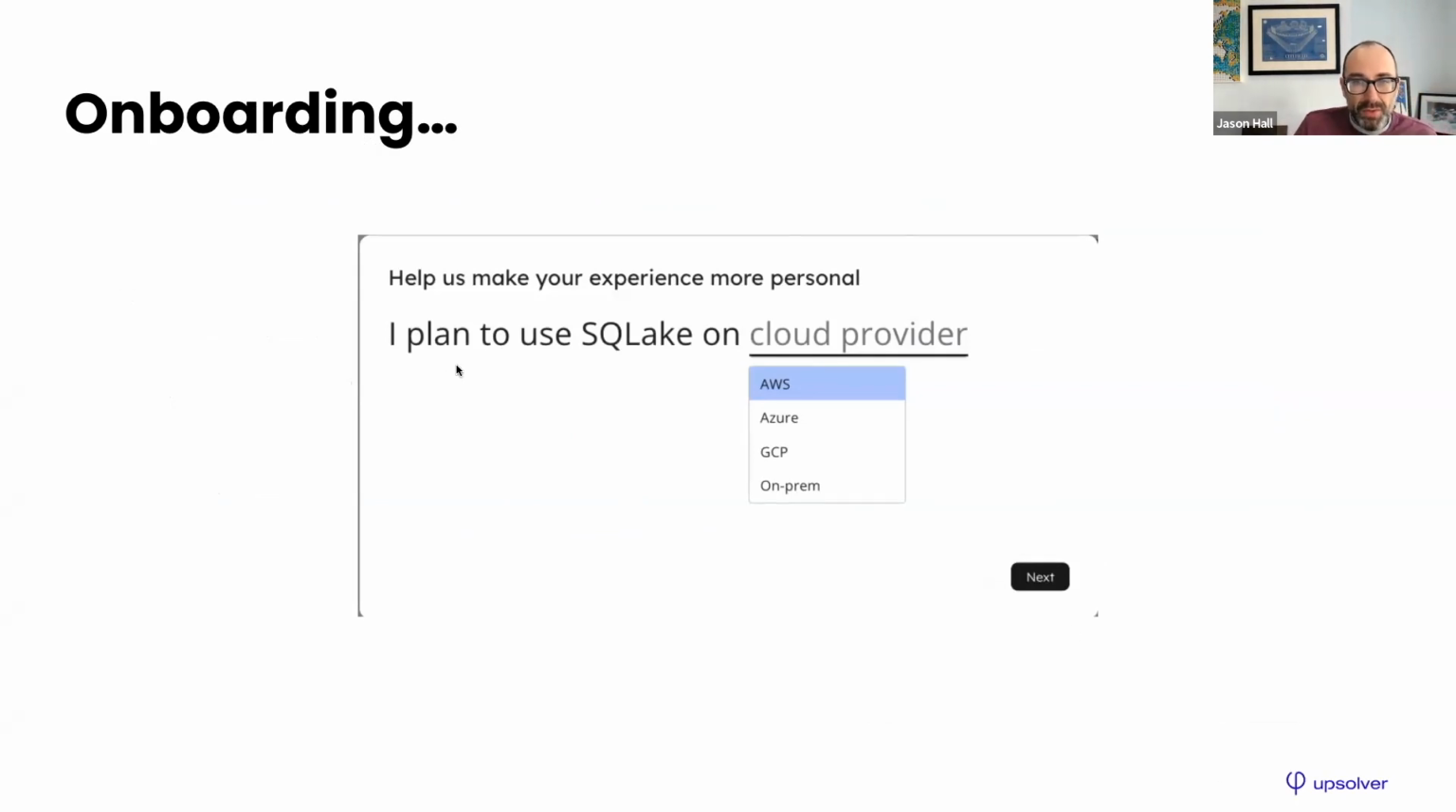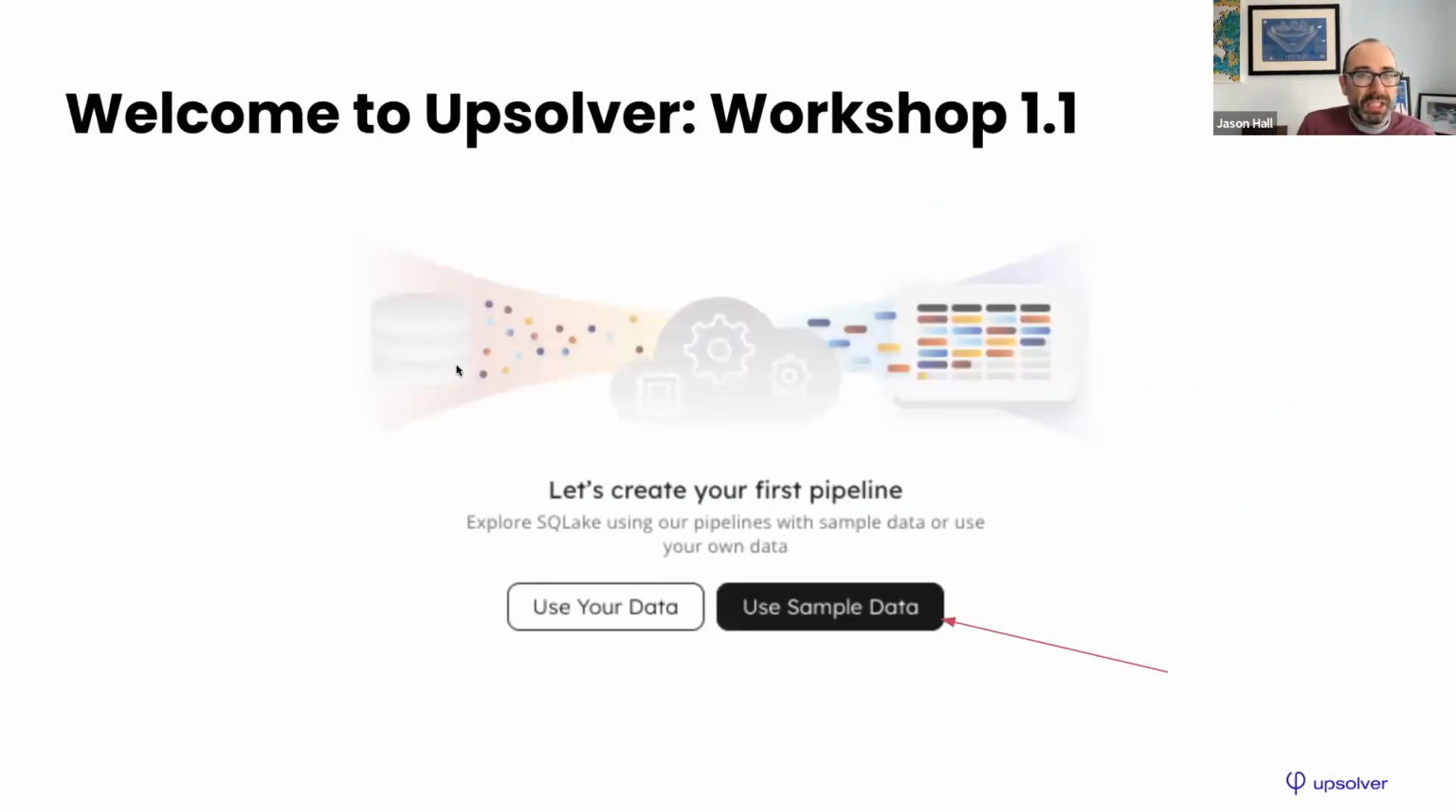Now, after you get through those onboarding questions, you should eventually get to the screen that you're seeing, a screenshot that you see in the slides here. You'll see a bit more on the screen, but you'll see this image that says, let's create your first pipeline. And you can click on the use sample data to browse through some of our sample worksheets.